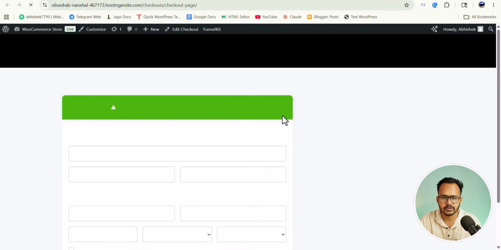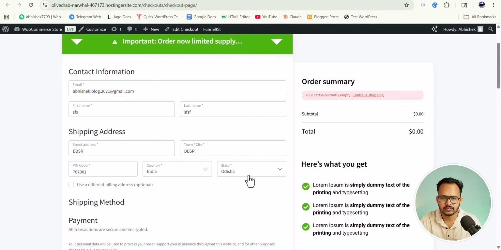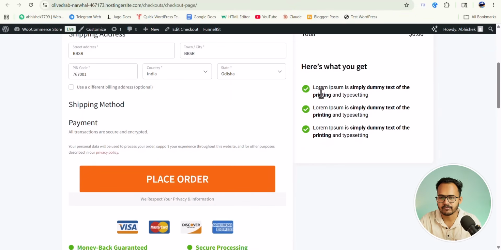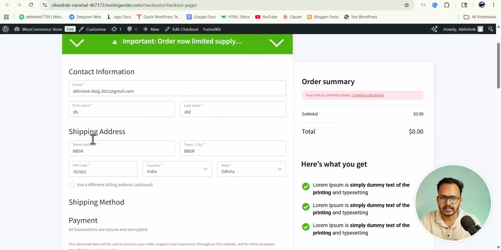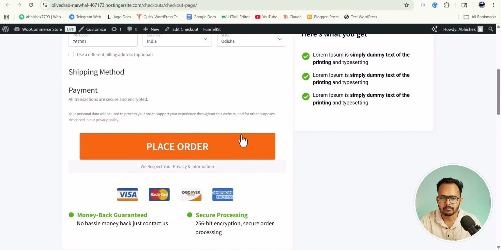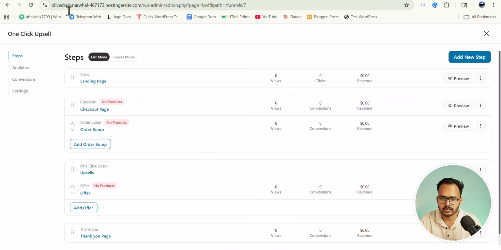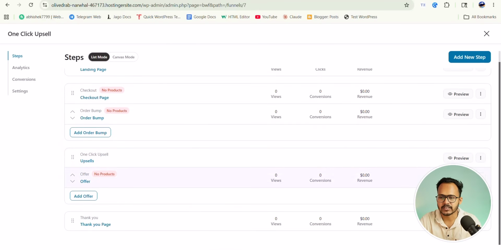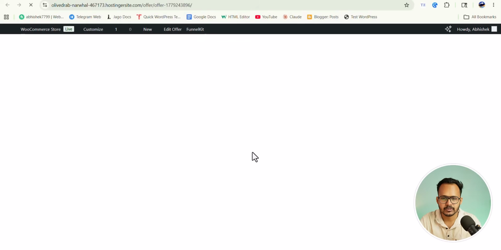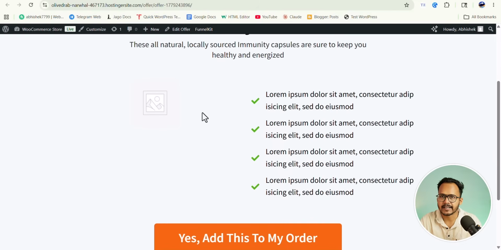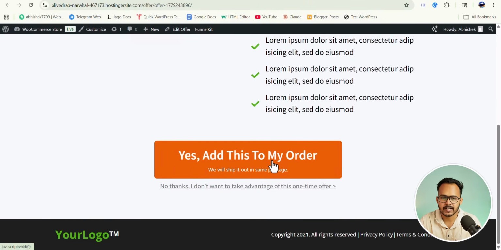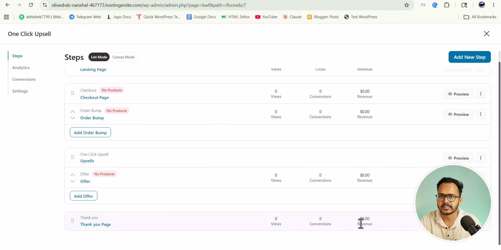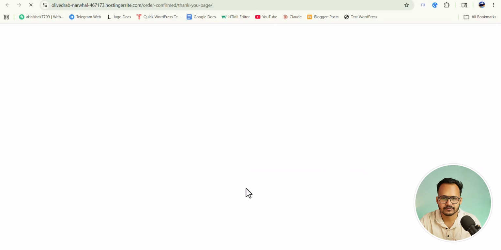Let me click on preview here. They will land on this page where you can also display the product features, and here they will enter their contact information and place the order. Once the order is placed, you can display an upsell to that customer. Let me click on preview and this is how you can add another product here. So they can add that product to their cart. After that you will display a thank you page like this.